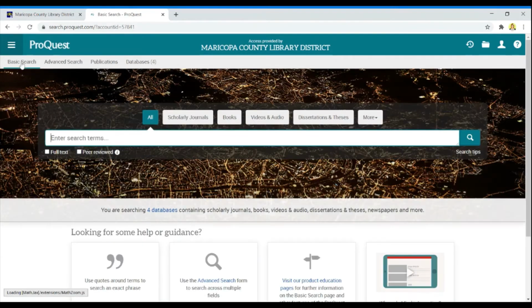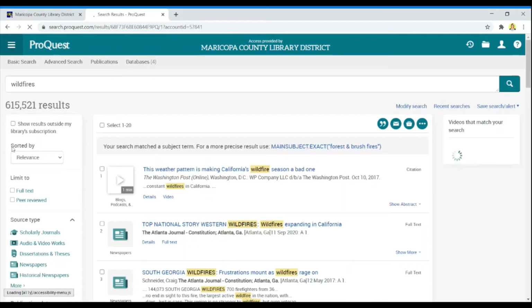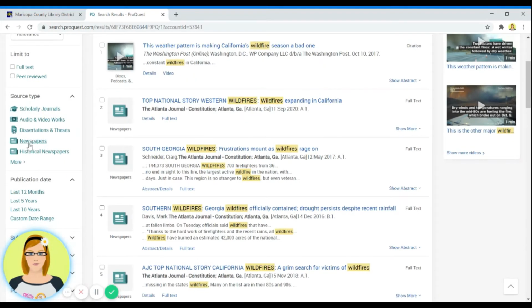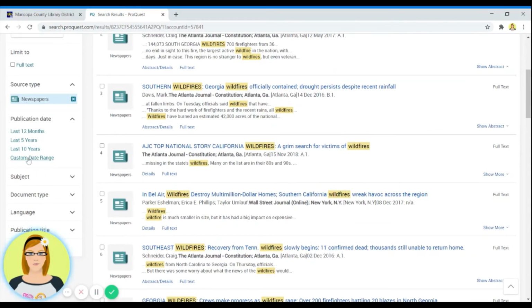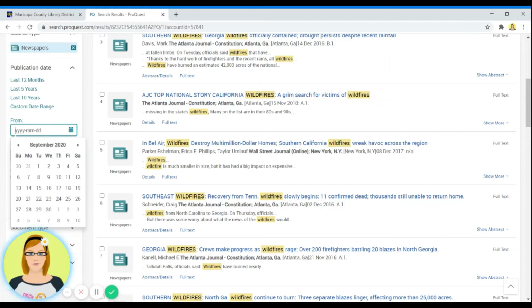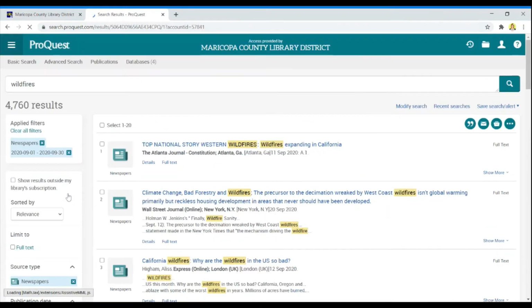Another thing we can do is, again, let's search for wildfires. And once our search comes up, we are going to limit to newspaper articles. And we'll do a custom date range. You can do the last year, the last 5 years, the last 10 years, or you can choose a range on your own. So let's say we want from September 1st through September 30th. Let's just see what we've got.